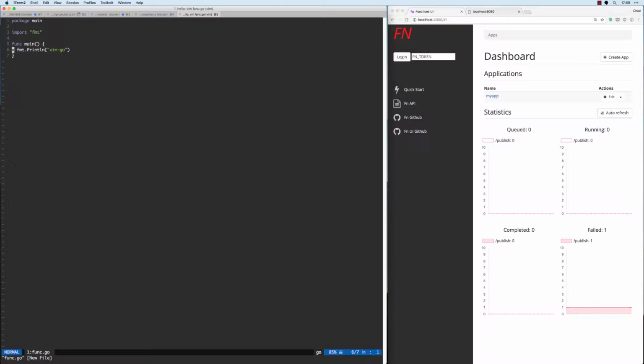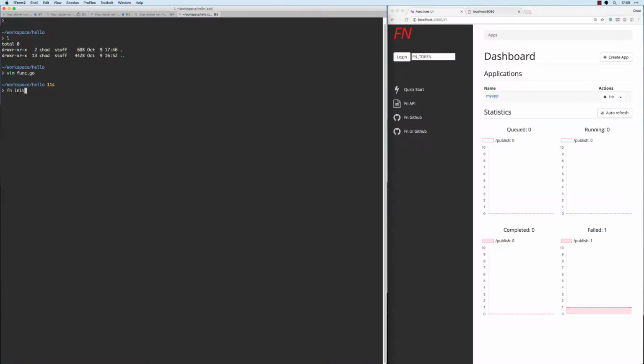Here's just a basic Go file that outputs one thing to the screen. We'll say Hello World demo. And then we'll do fn init. And if we look at the func.yaml, the first thing we do then is fn run.